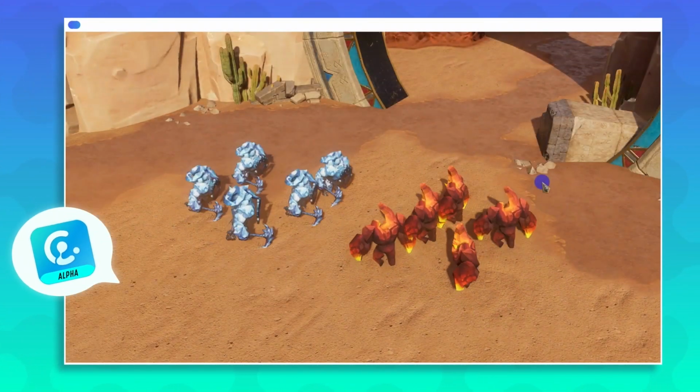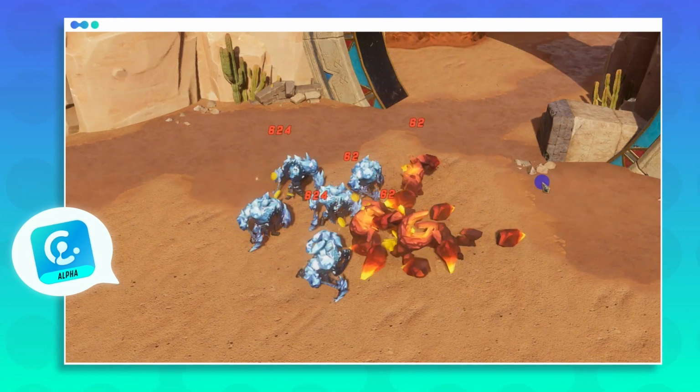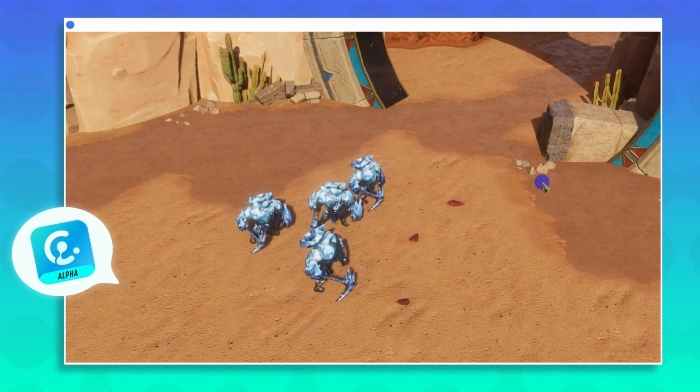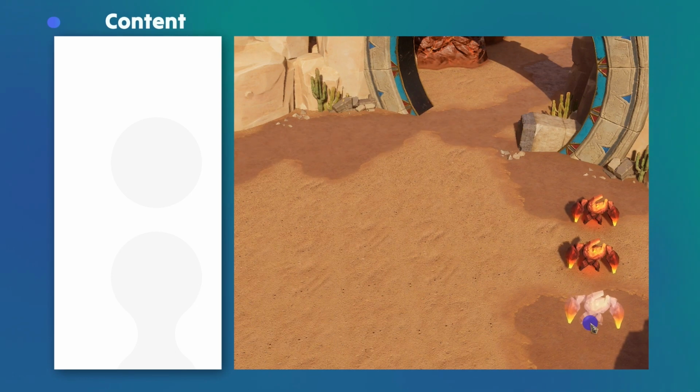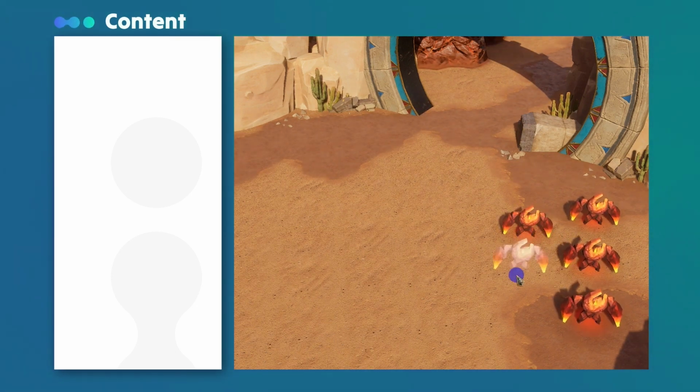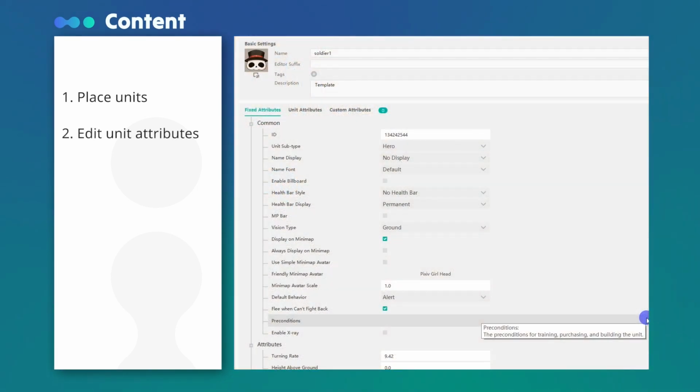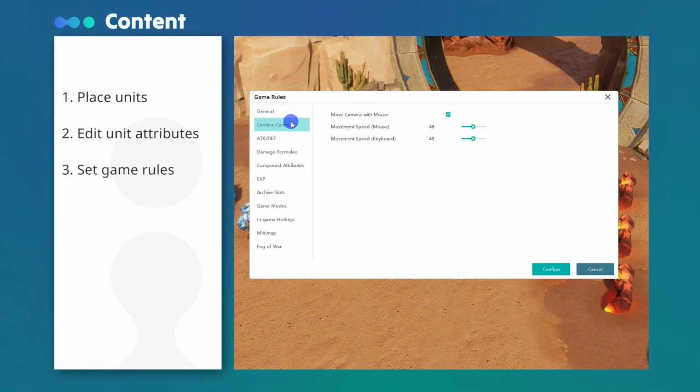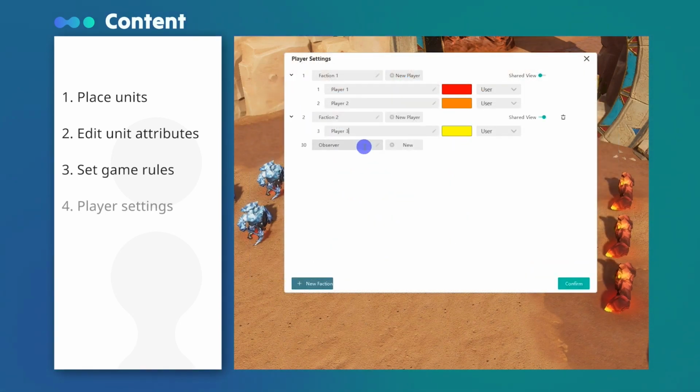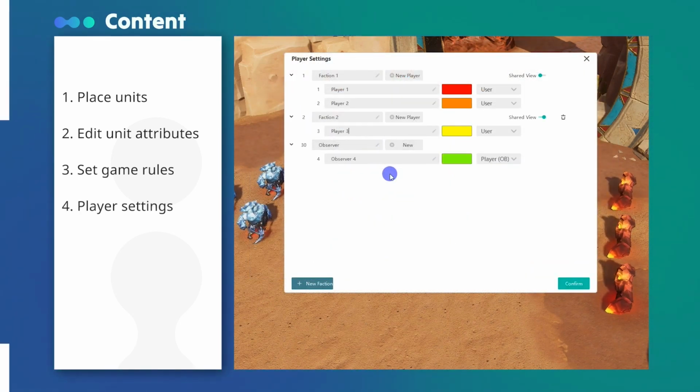First, let's look at a desert battle. In today's video, we will reproduce the desert battle together. It will include 4 steps. 1. Place units. 2. Edit unit attributes. 3. Set game rules. 4. Player settings.